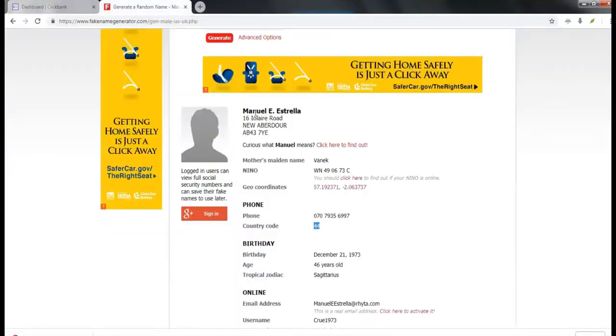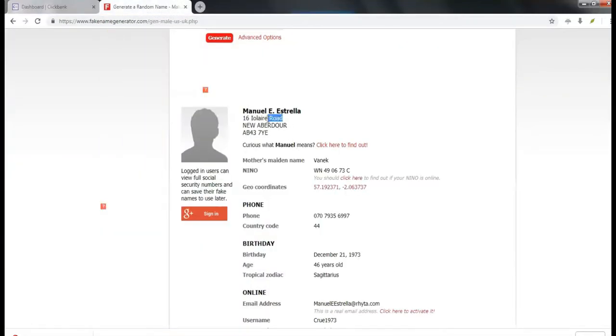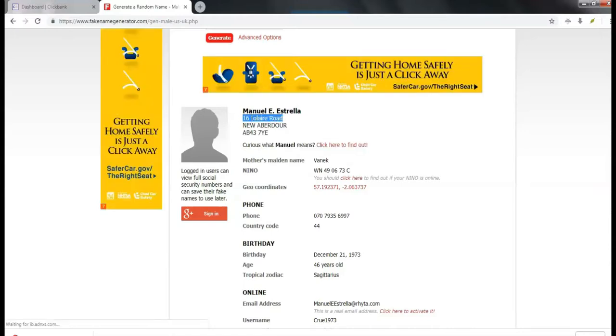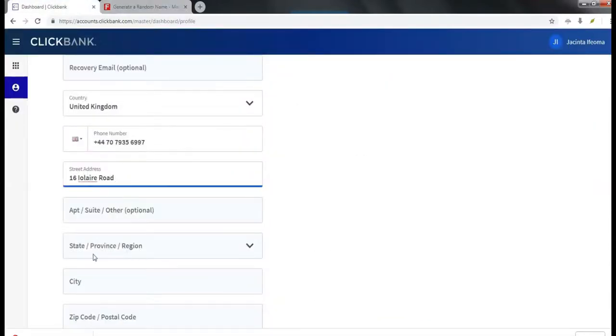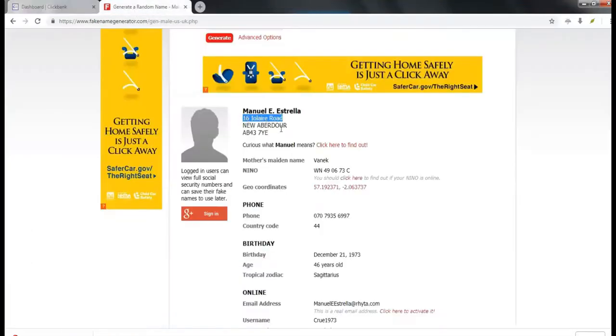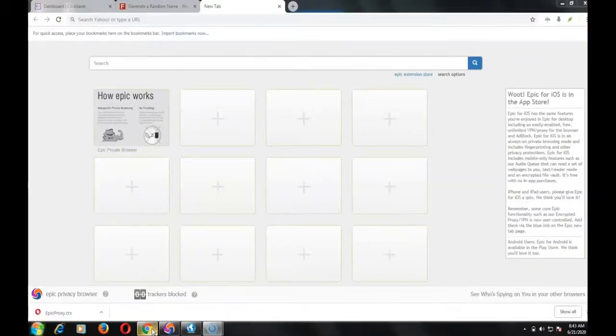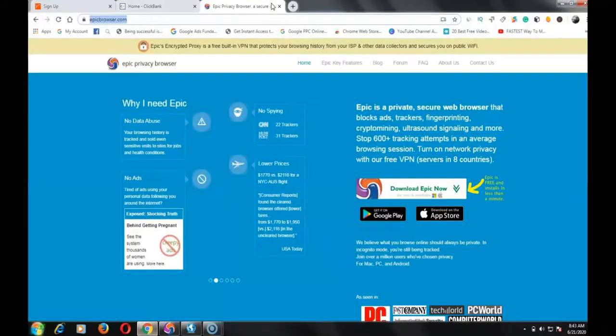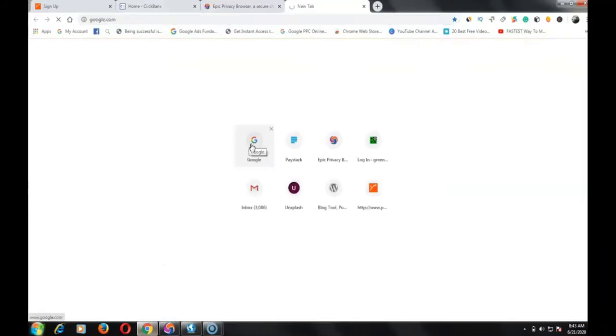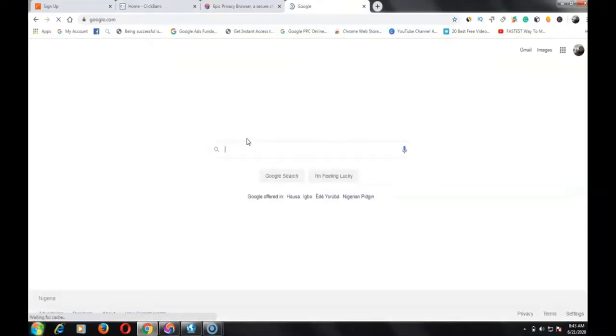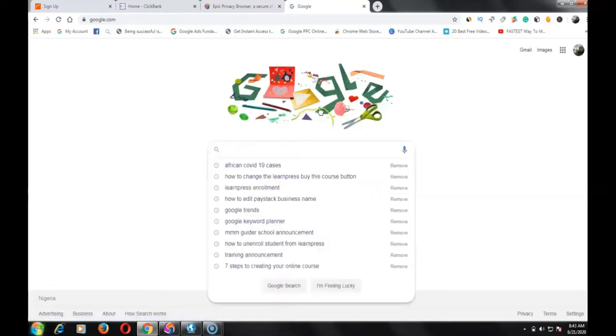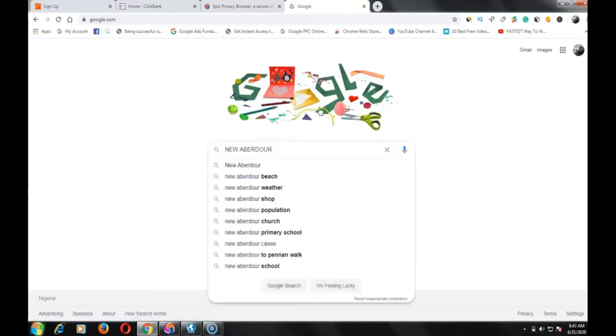I have to come back to my fake name generator. This is my address. I copy it, and this is my address over here, and my state. For me to be able to get this state, the information over here has just shown me the city where this address is and not the state, so I have to come back over here to search for it. I want to use Chrome to search for this so that I use my Nigeria IP address instead of United Kingdom's IP address. So I paste in here and search.